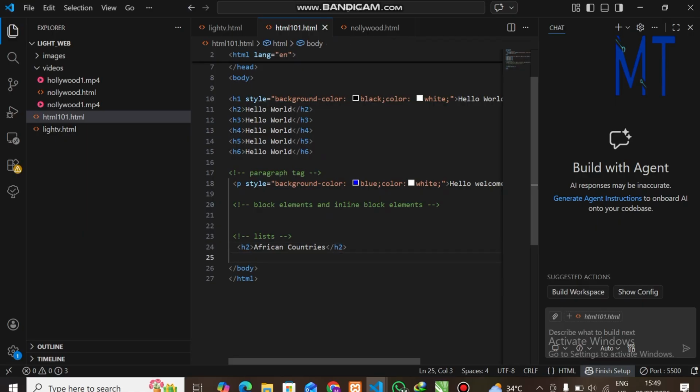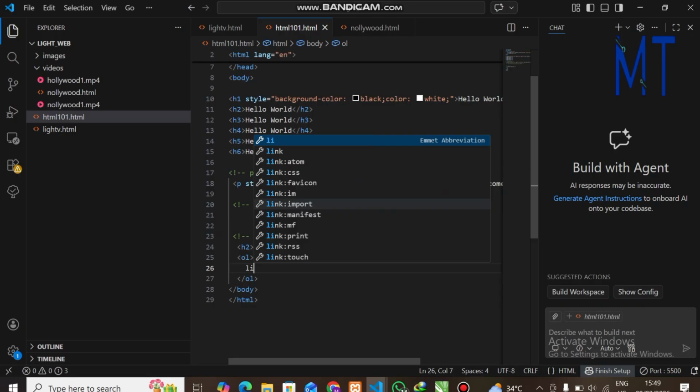So we have two major lists that you are going to come across. No, we have more than that. We have majorly the ordered list and the unordered list. We have the menu list and so on. But the most important lists to use as a developer or web developer are the ordered list and unordered list. So ordered list is OL. So let's list the countries. Then we have lists. Every list, which is an ordered list or unordered list, requires your list items.